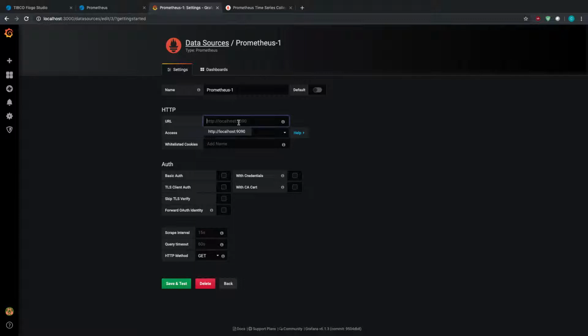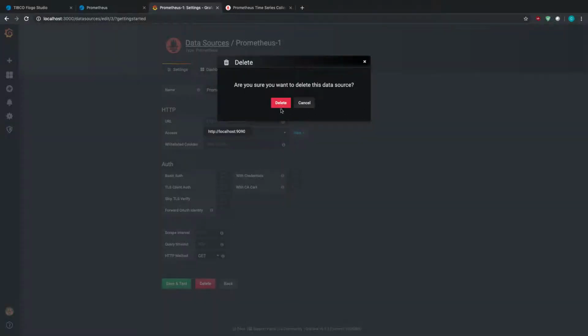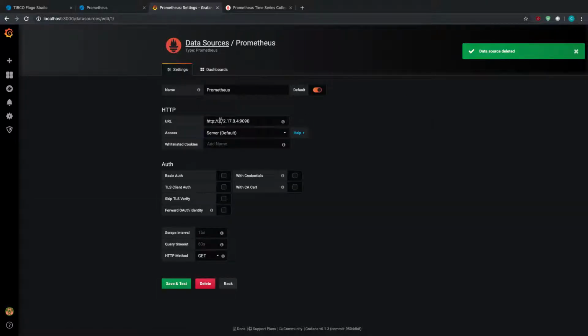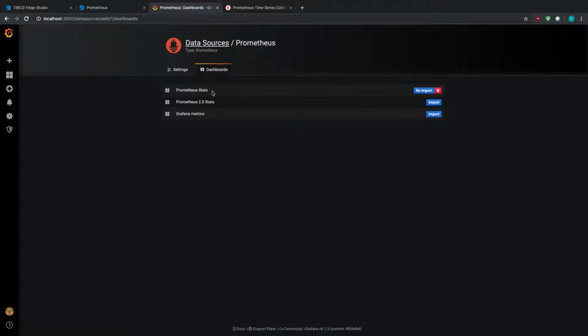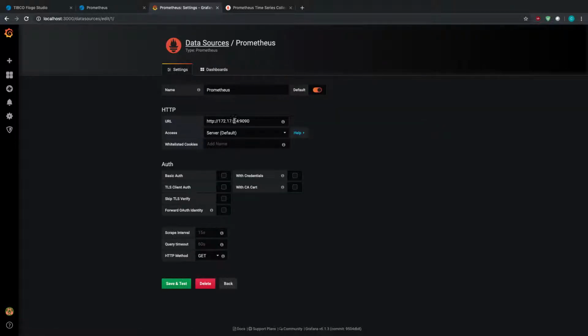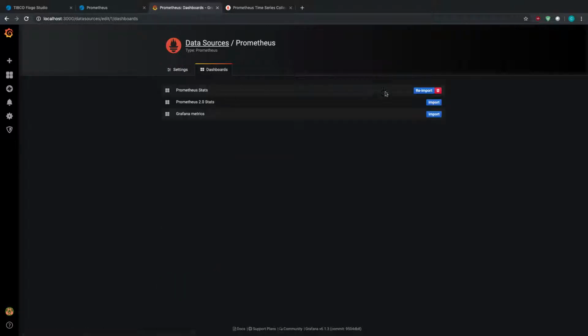If you have it running locally, it depends how you're running it, but in my case, for a container, I define this as the internal IP address of the container itself. Let me show you that. Delete that. This is the actual internal IP address of the container itself, and I know it's running on 9090, and when I saved and tested, it worked. Once you do that for the first time, you have to go to dashboards and import Prometheus stats. So that's the process here: set the URL, save and test, dashboard, import. This will not say re-import, this will say import, so import that in.